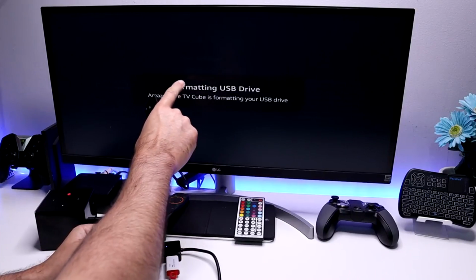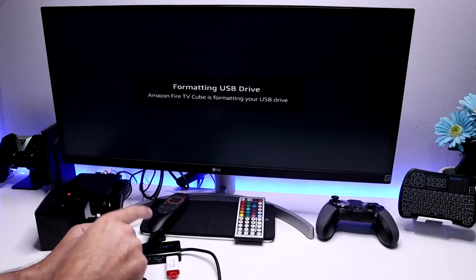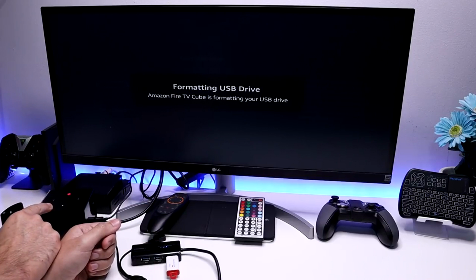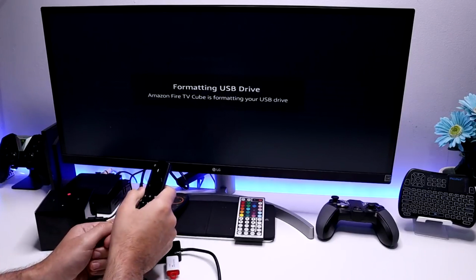And we can see we get the message formatting USB drive. Amazon Fire TV Cube is formatting your USB drive. And that also means I can only use this USB drive on this particular Fire TV Cube. I can't plug it into my computer or plug into a different device. It has to be used with this device only. So let's give that a second.